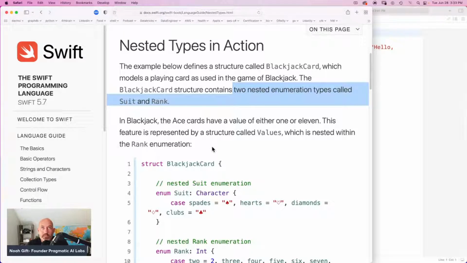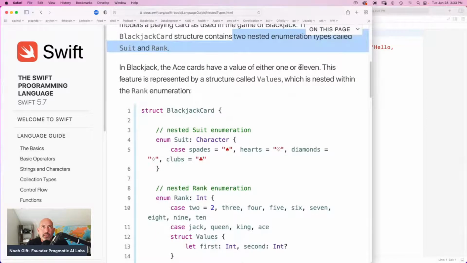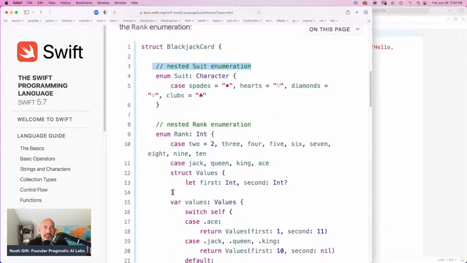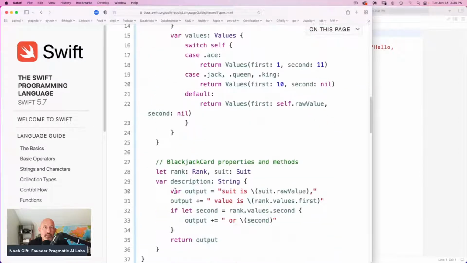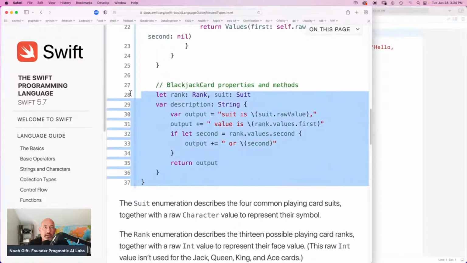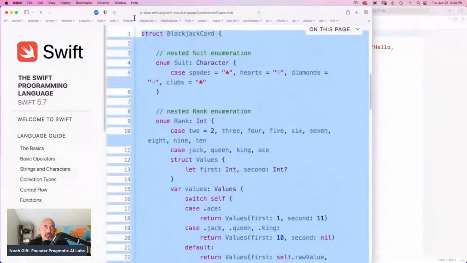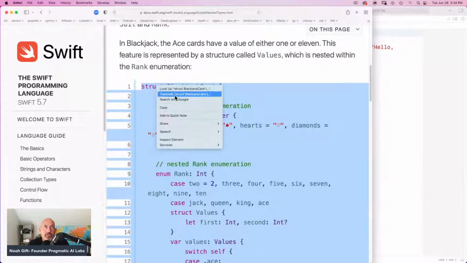In Blackjack, the Ace cards have a value of either 1 or 11. This feature is represented by a structure called Values, which is nested within the Rank enumeration. So, we have a struct here, BlackjackCard, and an enum, which is a nested Suit enumeration inside of here. Ooh, look at this, even Unicode is inside of there. So this is a very, very complex nested type here, and let's go ahead and build this out.